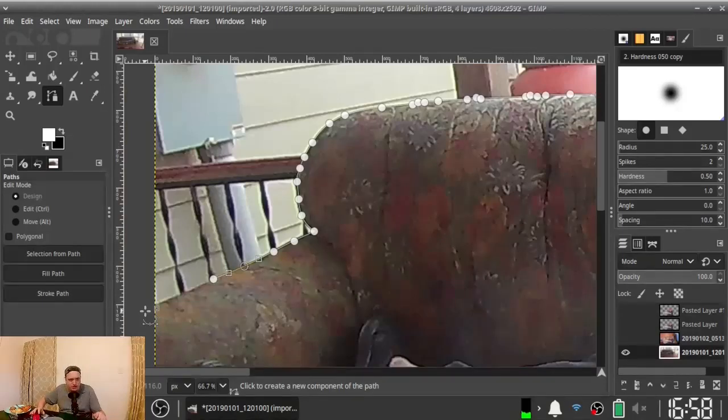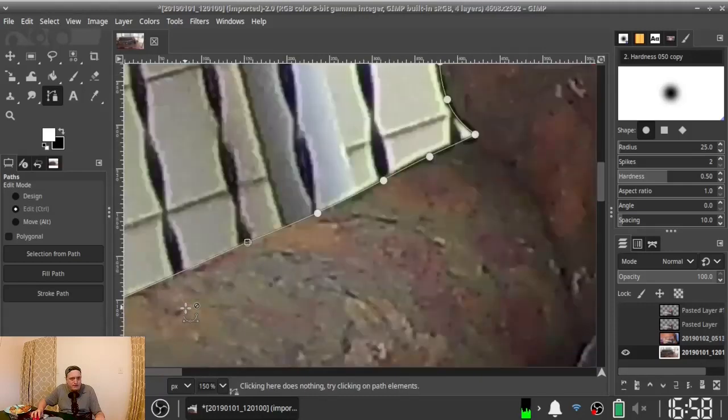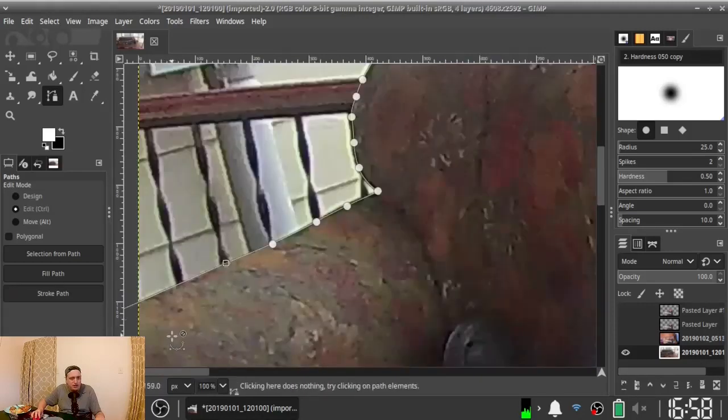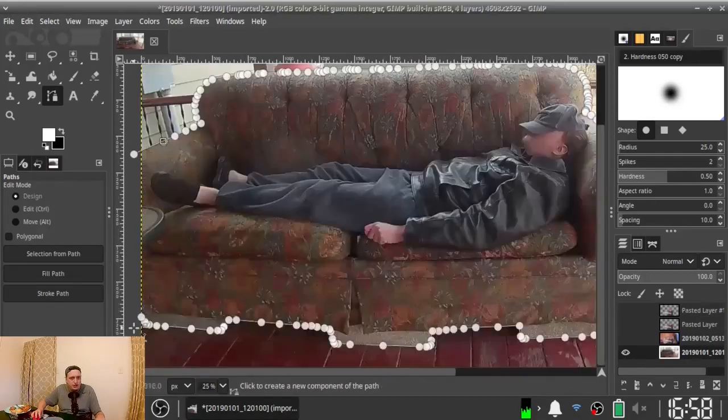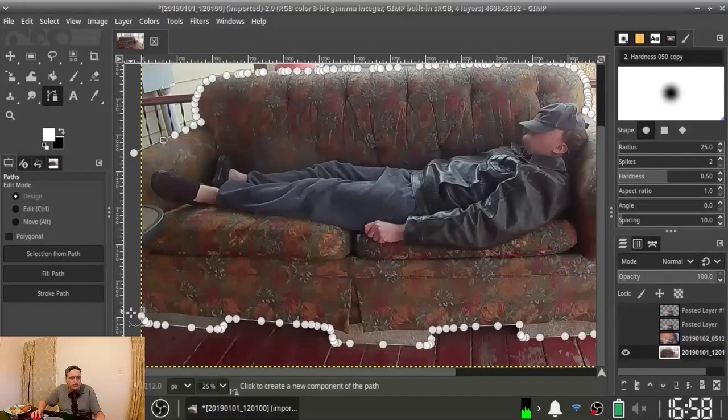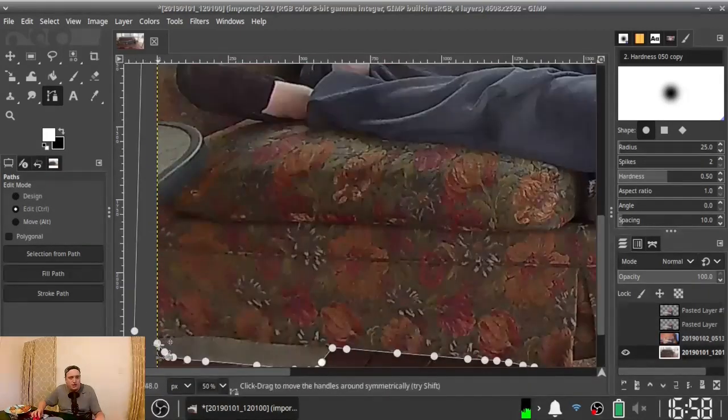Okay, so a secret to using the paths tool is paths allow you to go outside the bounds of the image itself. So I can just click out here to create a point, hold control right here, connect the two, zoom in and see if the line matches up, and it does. And then I can just go right all the way down here. Just click right there, connect these two, and now all I have to do is connect these.